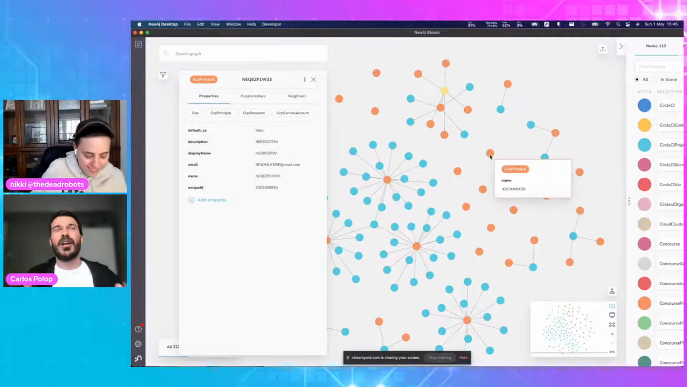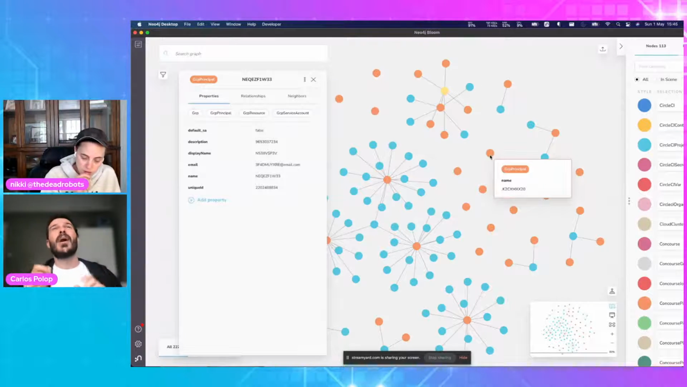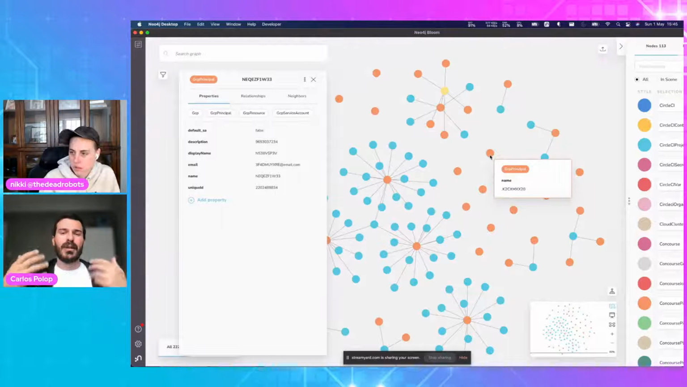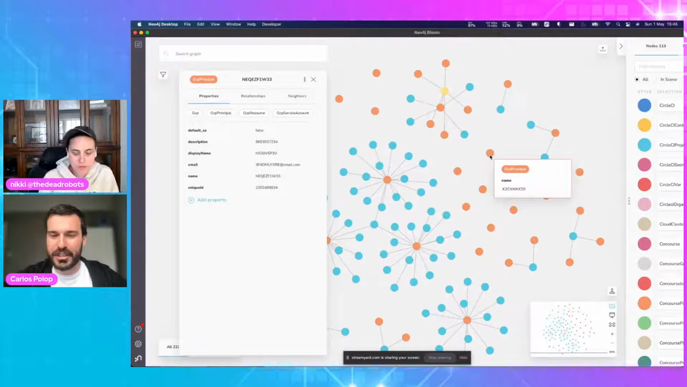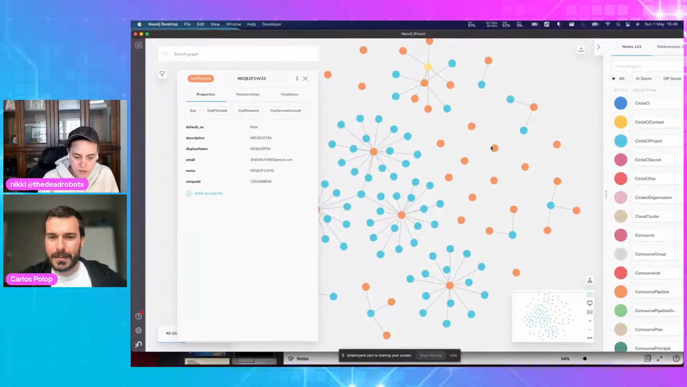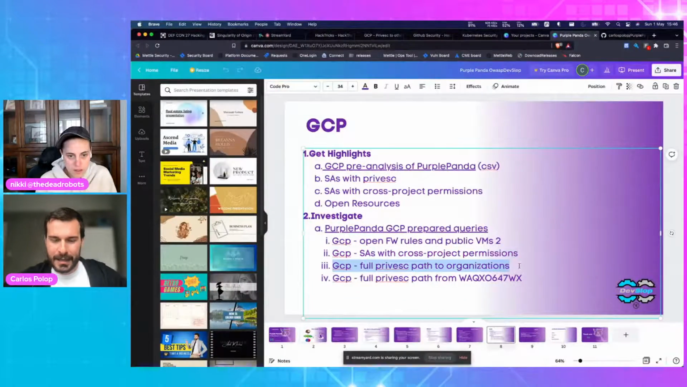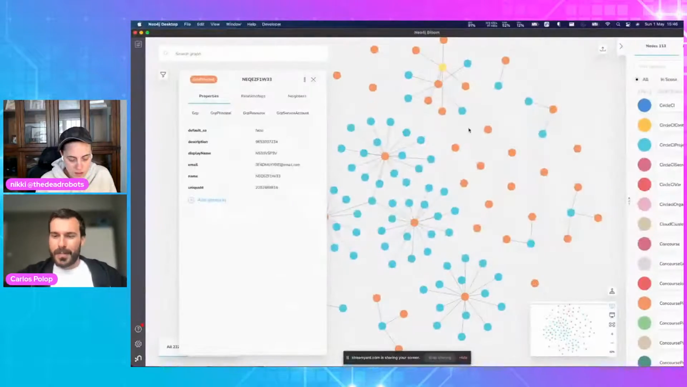I need to check the most resources as possible, but also if I am able to find privilege escalation paths and I can exploit them and rerun PurplePanda with the new privilege, I will probably be able to see more relations and we will probably be able to exploit more misconfigured permissions. If that makes sense. Yeah.